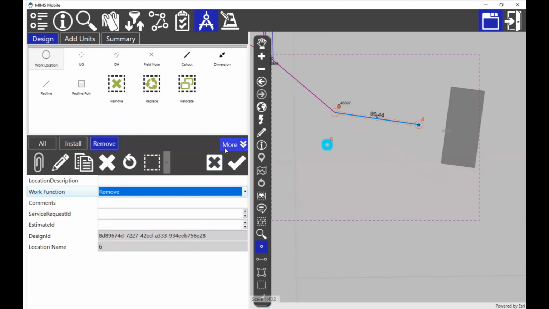So these are just some of the new pieces of functionality that have been added to graphical work design. And as Zoe mentioned, if you'd like to see more information, please head over to the MIMS portal for complete documentation on all the features and functionality that exist within the graphical work design feature set. Thank you.